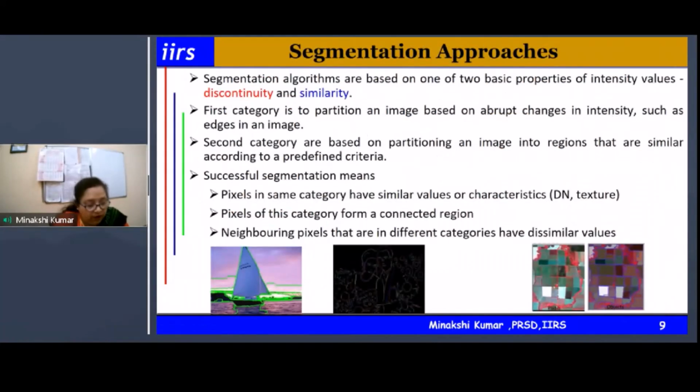So if this is segmentation, then what are the various segmentation algorithms? In the previous slide, we defined image segmentation as the process of partitioning an image into homogeneous regions of related content.